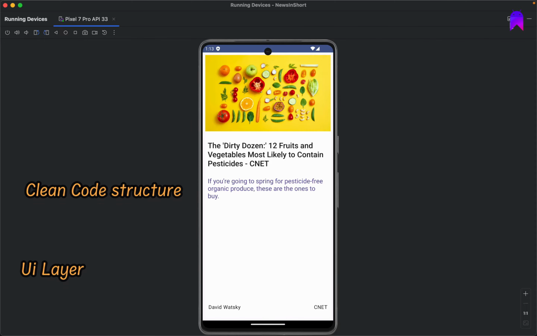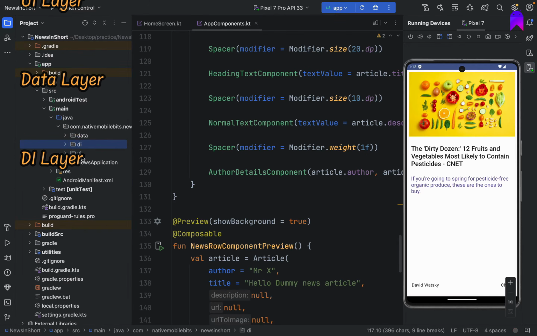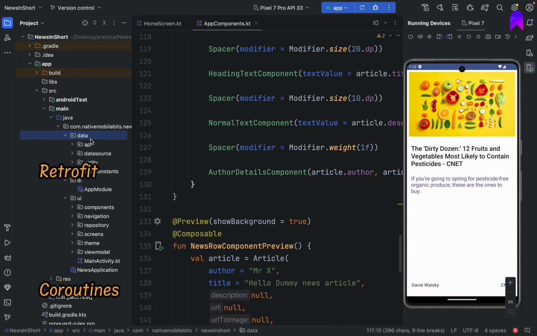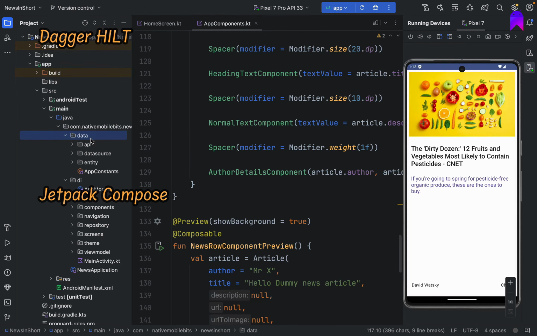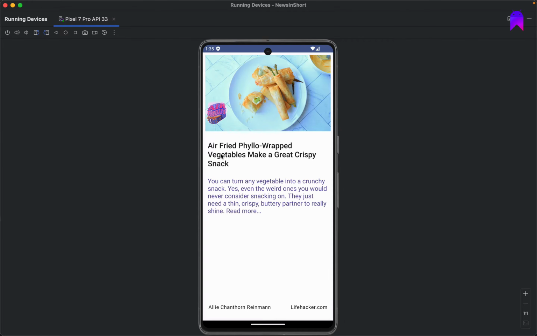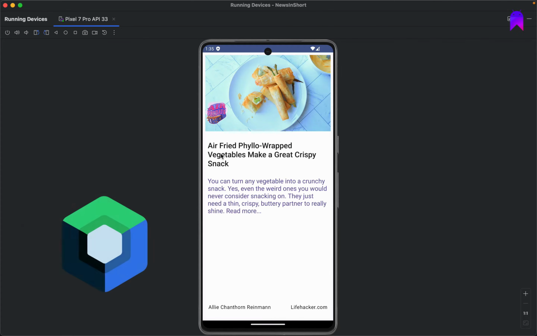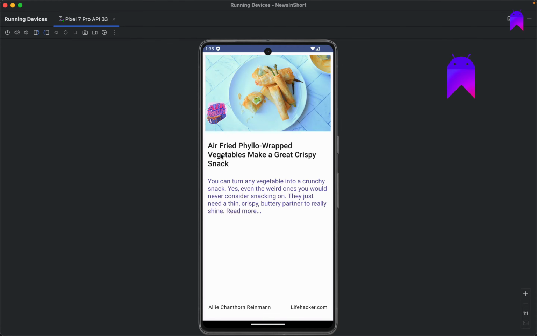We have implemented UI layer, we have implemented data layer, we have implemented dependency injection as well. We have implemented all of the things with Retrofit, Coroutines Flow, and data source implementation, Dagger Hilt, and MVVM approach, all of those things. And this is a fully functional Android application. It follows best practices, and this is built purely in Jetpack Compose. So let's start today's video where we are going to implement this.